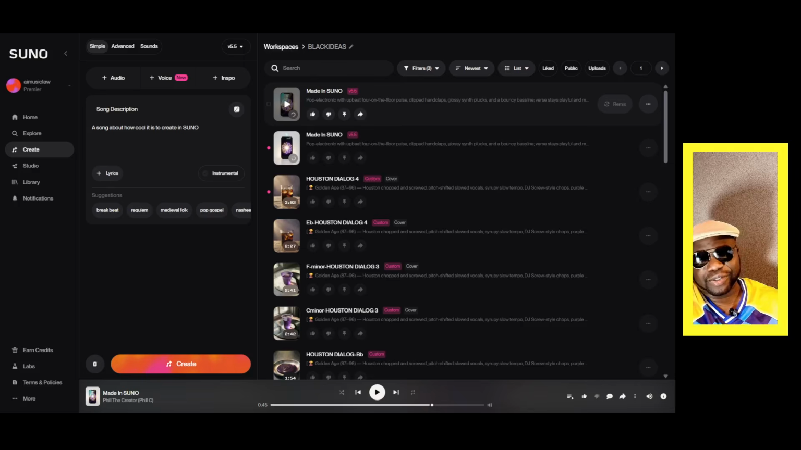All right, so I mean, Suno has a habit of just going straight to pop by default most of the time. So that's the first one. Here is the second one.